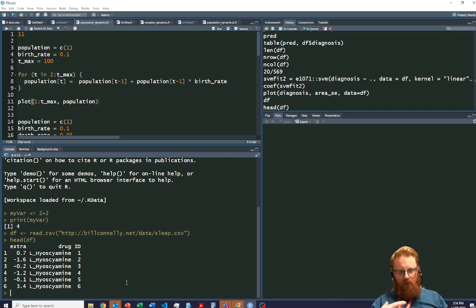Okay, so we've got our data set. It's a data frame. Columns, it's just like an Excel spreadsheet. All right. What can we do with it? Well, what we can do is we can access a specific column.